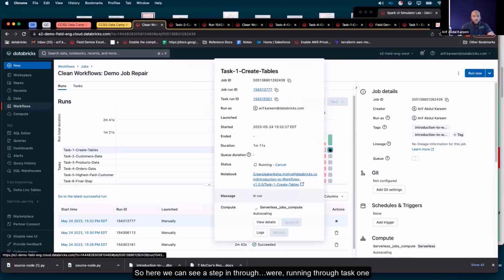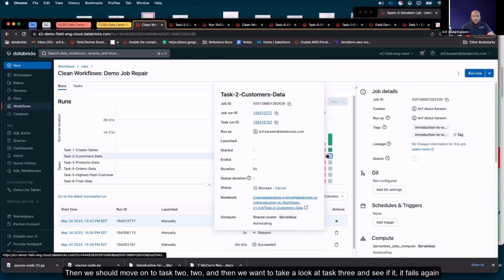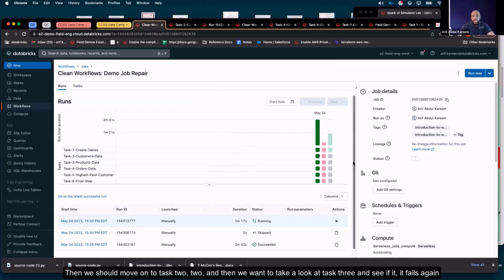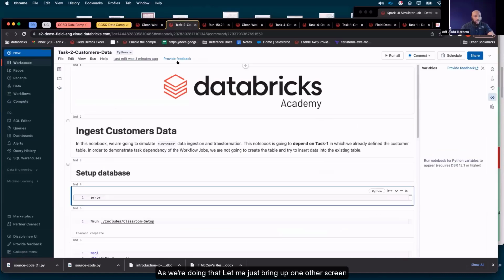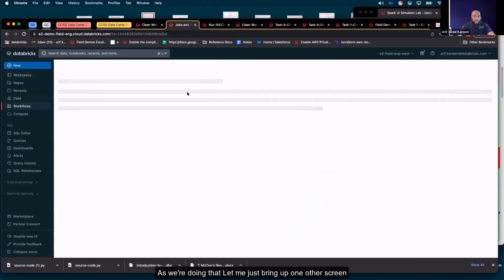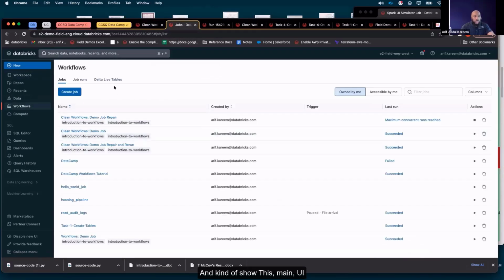So here we can see us stepping through. We're running through task 1. Then we should move on to task 2. And then we want to take a look at task 3 and see if it fails again. As we're doing that, let me just bring up one other screen and show this main UI when we first enter into this. I kind of glossed over this when we first jumped in.